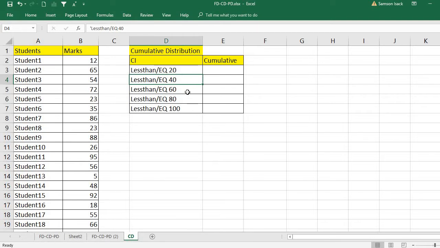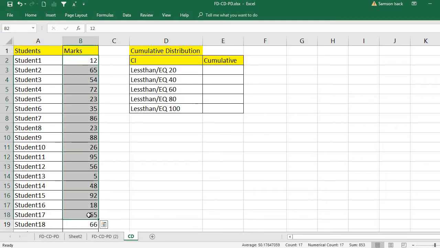Now how am I going to count the cumulative distribution? I'm going to use the COUNTIF function. Why COUNTIF? The COUNT function will count all the records. The COUNTIF function will count only when the if condition is true.